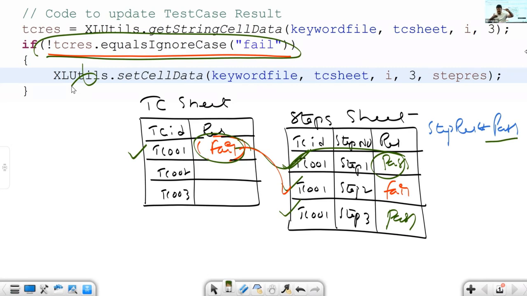One test case has multiple steps. Step 1 pass, update, pass. Step 2 pass, update, pass. Step 3 pass, update, pass. Finally it will have pass.